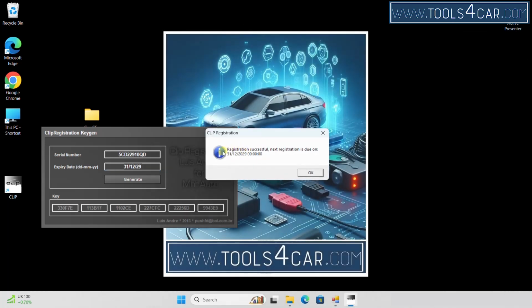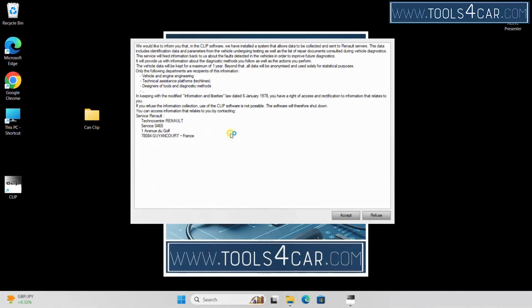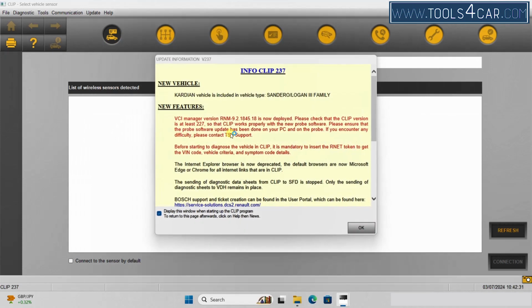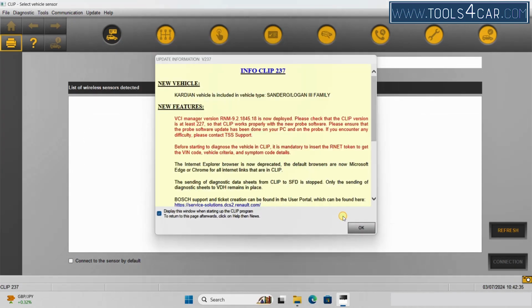If for some reason you cannot open the activator, send me the serial number and I will send you the key. Click OK and accept. You can deselect this tick and press OK.